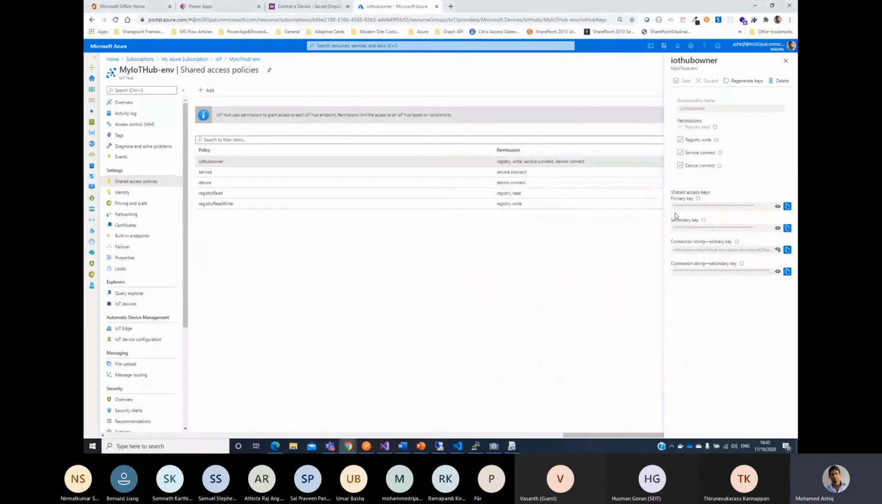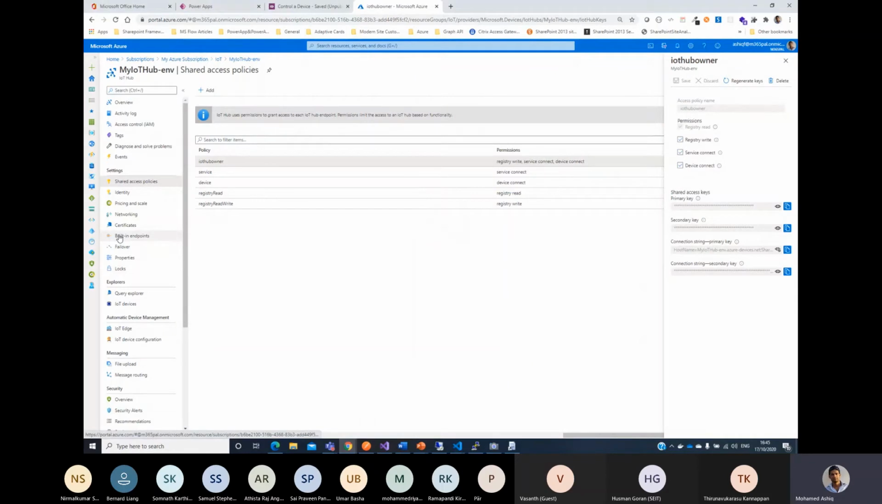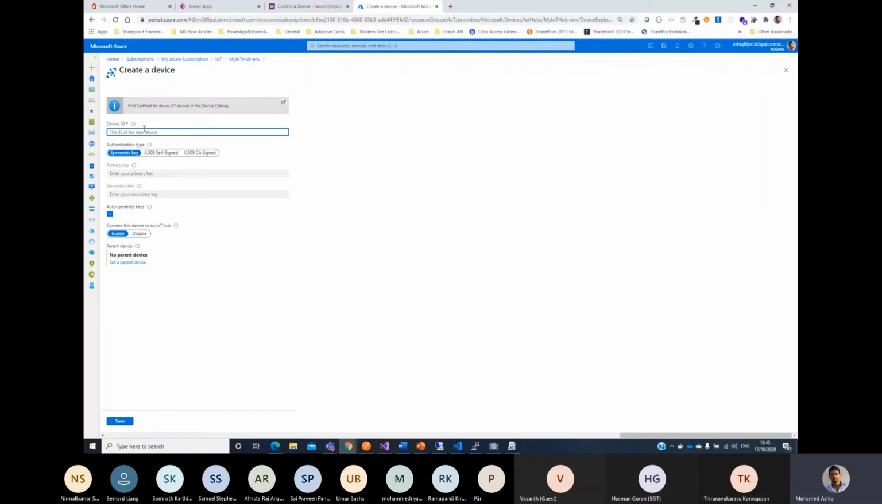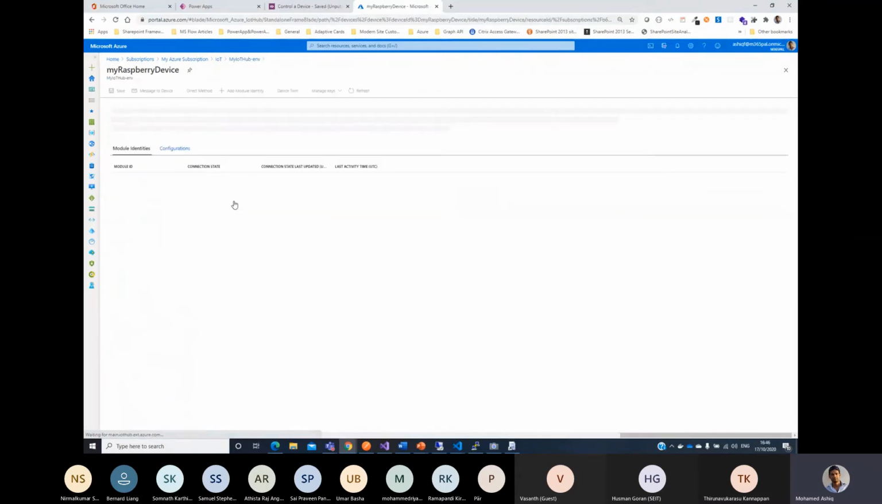Once this is done, you can send messages. I've used the Device Explorer, but you can also send that particular message and turn on the devices from the portal itself. Under IoT devices, you can see I have already registered a device for Raspberry Pi. To register a new device, it's very simple. You put in the device ID, which can be numbers or alphanumerics, anything. Once you have put in the device ID and saved it, you're done. I have named it my Raspberry Pi device.